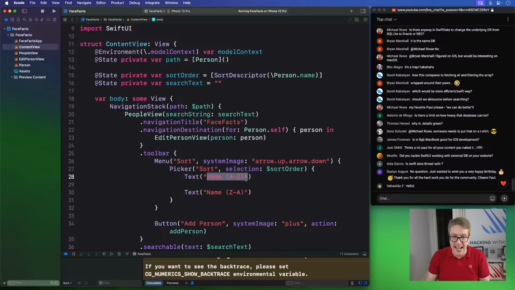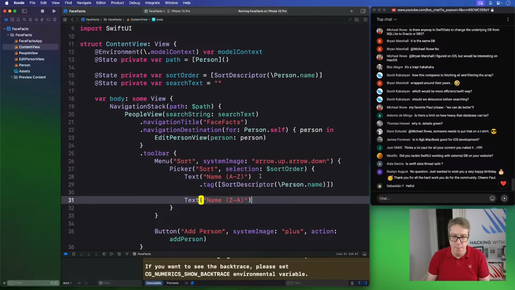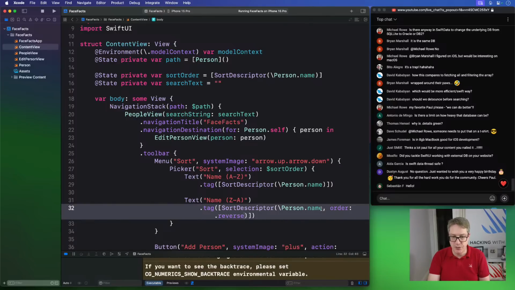Now for name A to Z, it's just this array right here, the same thing we have right now. So I'll say this name has a tag of the default sort descriptor option. That's fine. But for name Z to A, I'll do tag the same thing and then change it slightly, because it's sorting by a person's name, but I'm going to add order: .reverse. Go in reverse alphabetical order here.